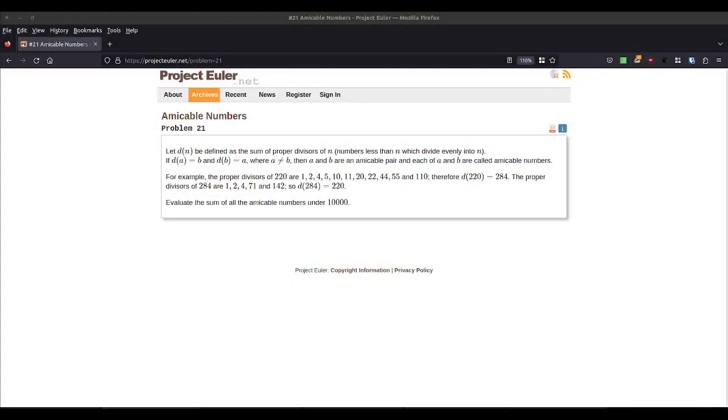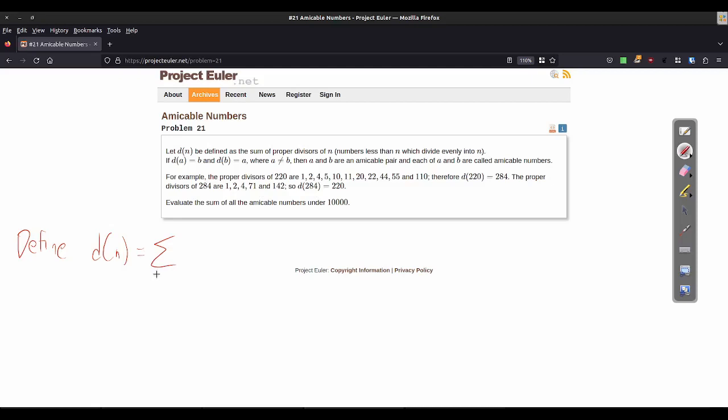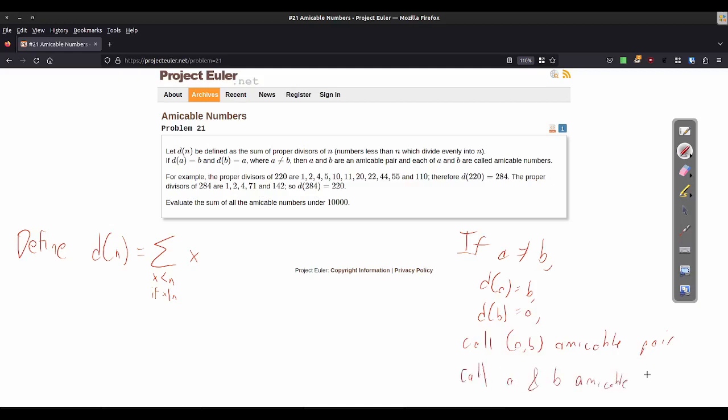Given a number n, consider the set of all its proper divisors. That is, consider all of the numbers which divide into n, excluding n itself. Define d of n to be the sum of these proper divisors. If, for some values a and b, we have d of a equals b and d of b equals a, with a and b non-equal, we call a and b an amicable pair. And we call each of a and b individually amicable numbers.